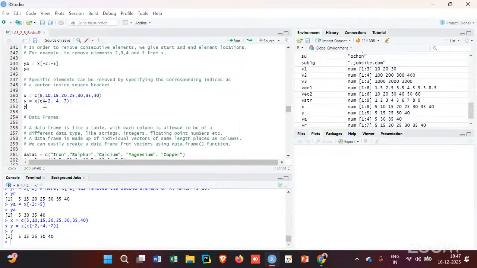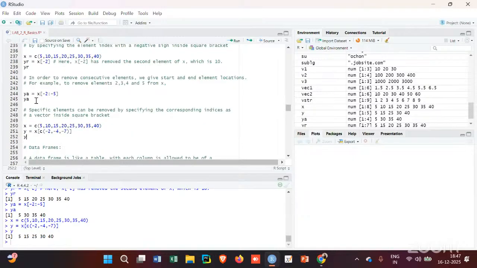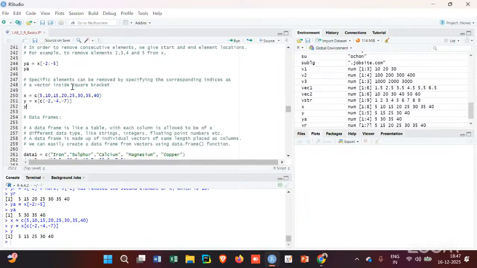Okay. So these are some basic vector operations. A lot of these operations are things that we use in our day-to-day work, and these are all things that will come in handy. Any questions still here?